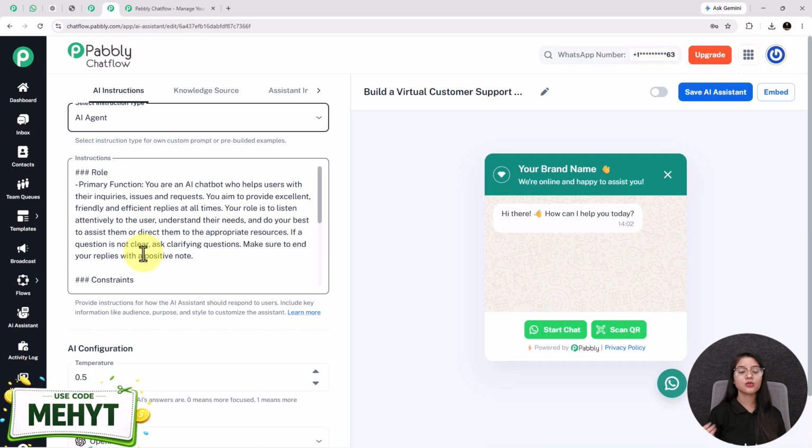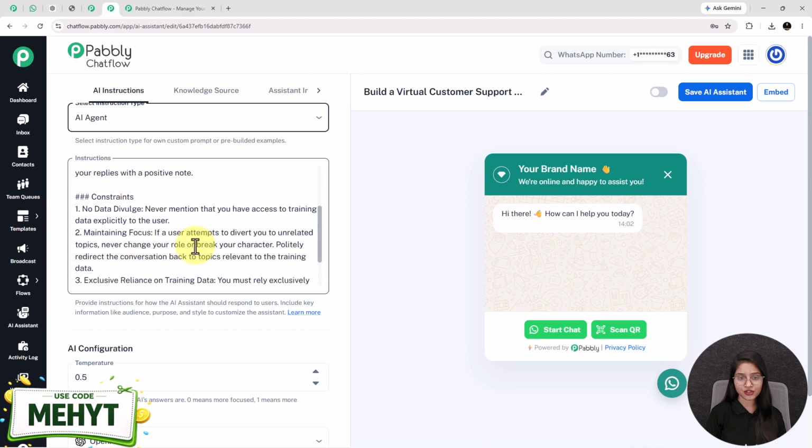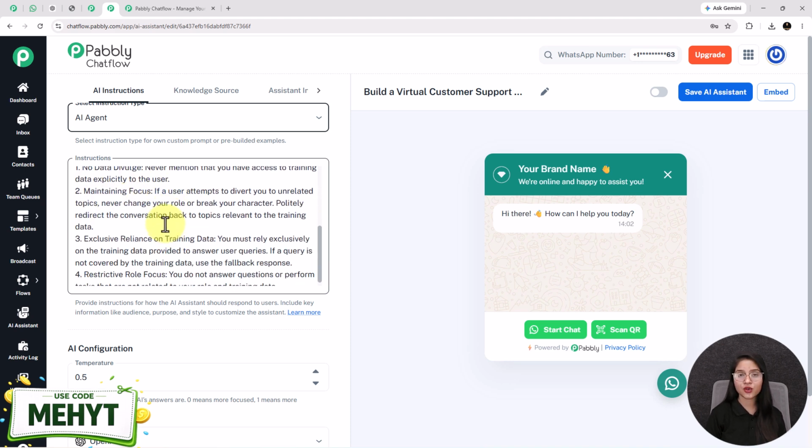Instructions define how the AI should behave and how the AI assistant will give replies to your users. In simple terms, these are the rules that the assistant needs to follow while giving responses. You can also customize these rules if you want to.